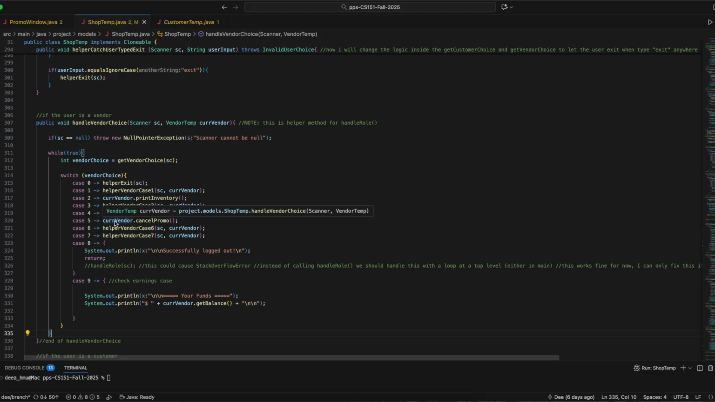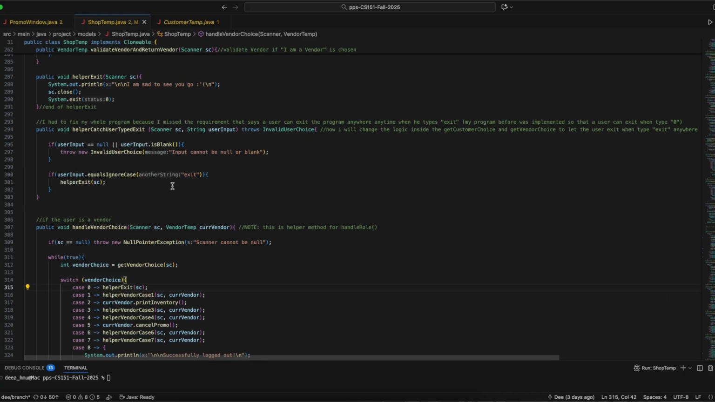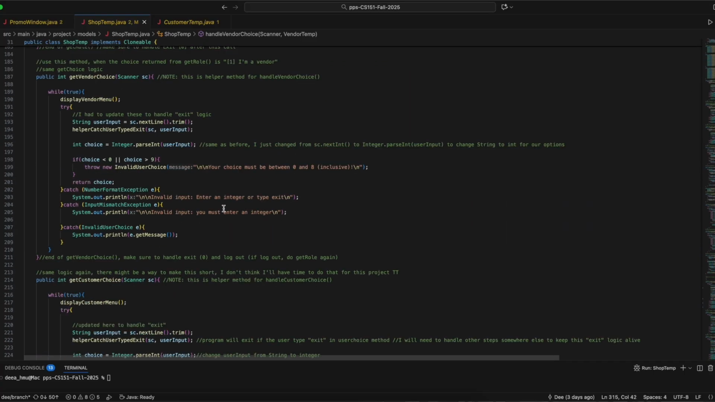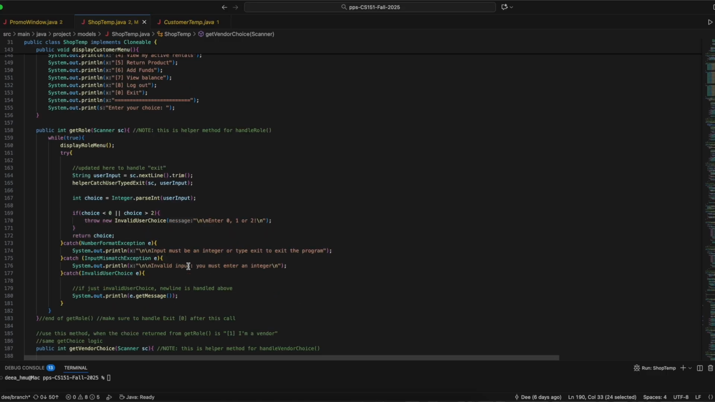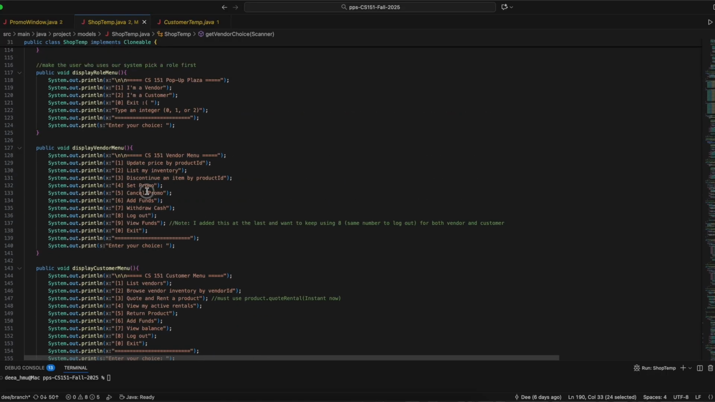So this is the same concept. We're gonna get the user input from get vendor choice. So let's trace it back to get vendor choice very quickly. Alright, get vendor choice right here. It's gonna call display vendor menu like the get rule. I'm gonna skip this pretty fast. This is get vendor menu.